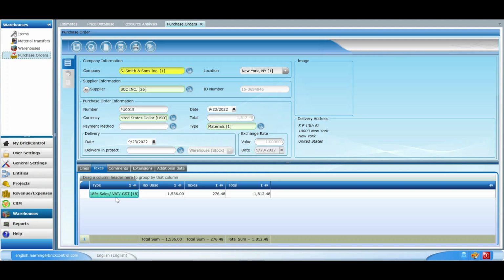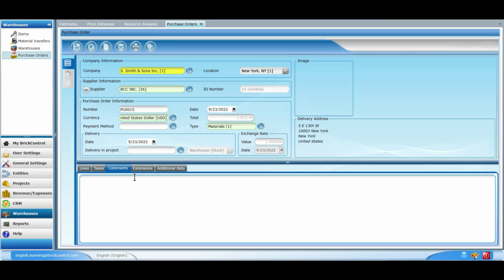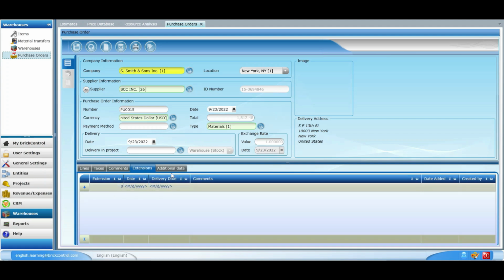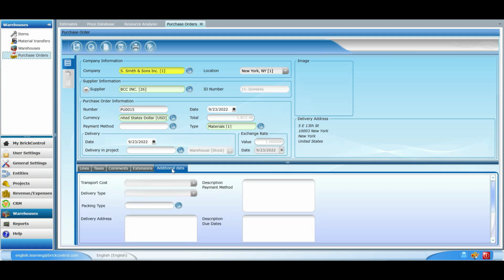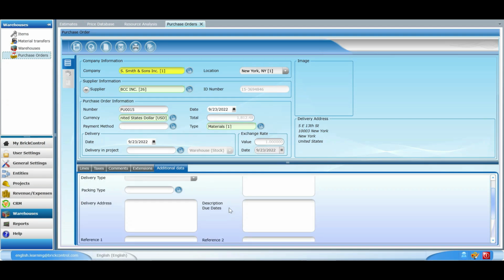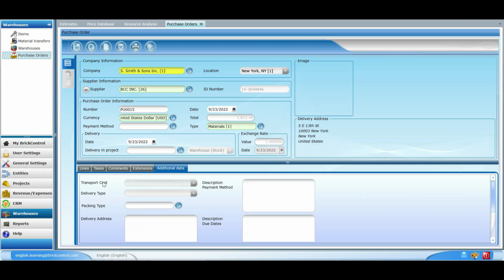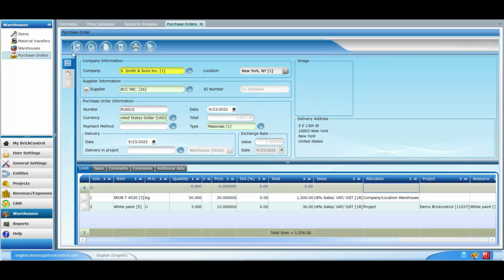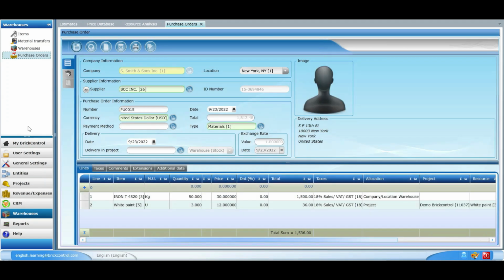Nevertheless, if we had indicated 2 different types of tax, we would visualize 2 lines instead. As you can see, there are other tabs such as the Comments tab, Extension tab, and Additional Data tab. In the Additional Data tab, we can indicate information such as delivery type, packing type, delivery address, payment method, etc. Since we have completed our purchase order, we're going to press the Save button located in the colored ribbon.